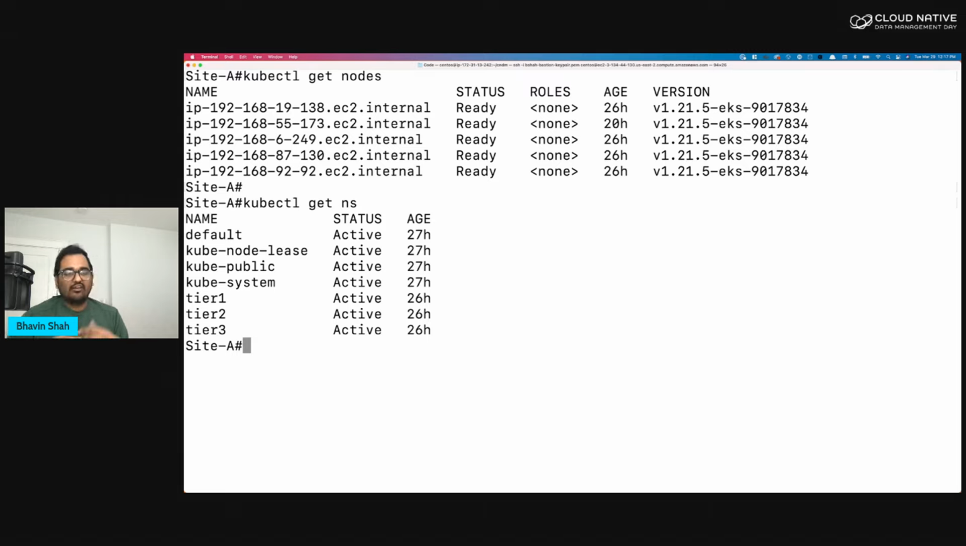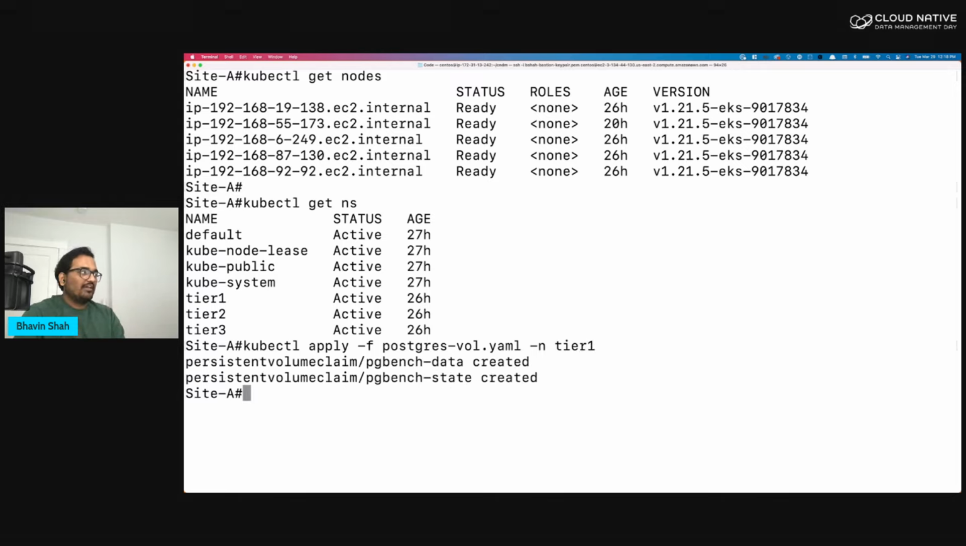Let's apply our tier 1 application. It's a simple Postgres instance with a PG bench load generation tool. If we apply that against tier 1, we've deployed the persistent volumes, so let's deploy the app itself, the Postgres pod. While that's happening, let's look at the storage classes that my Postgres instance will use as the backend storage.